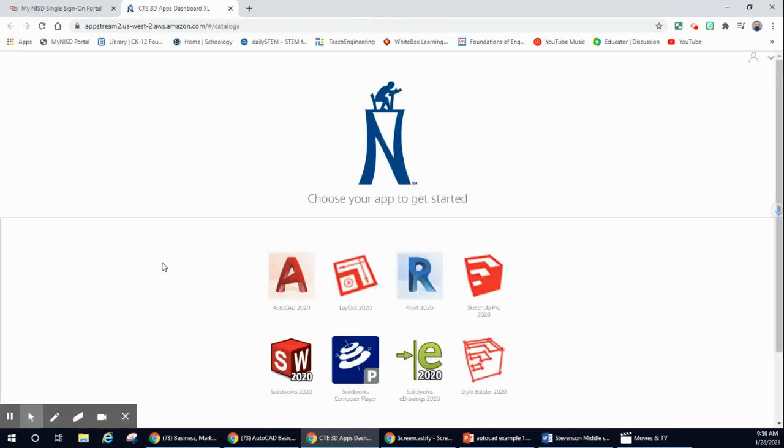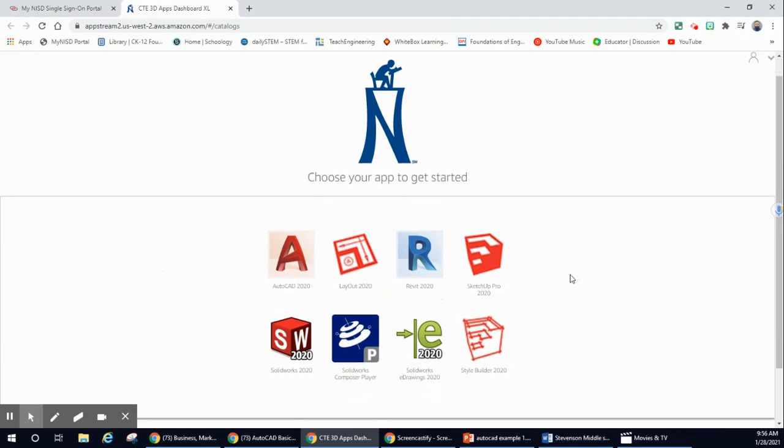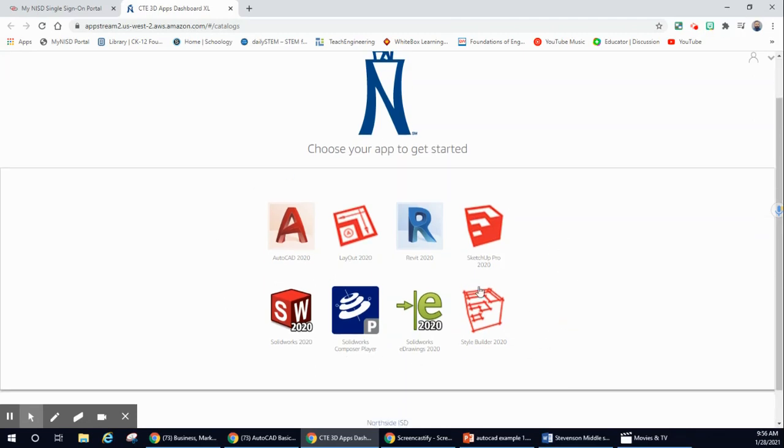When you click on that window, it's going to open up your dashboard. Okay. And from this dashboard, this is where you can select. You can see that we have AutoCAD, we have SolidWorks, we have eDrawings for SolidWorks, we have Revit, we have SketchUp Pro 2020. So for this example, we're going to be using AutoCAD.